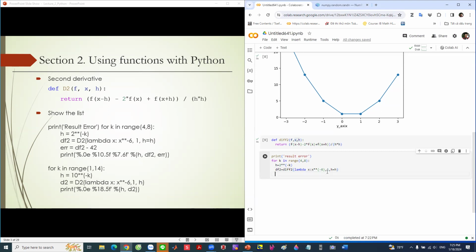Now we can check the error. We check the error by diff2, by df2. Maybe the error we will subtract from the integer part. The integer part here is 45. I remember that. Okay, we can use it. Print.